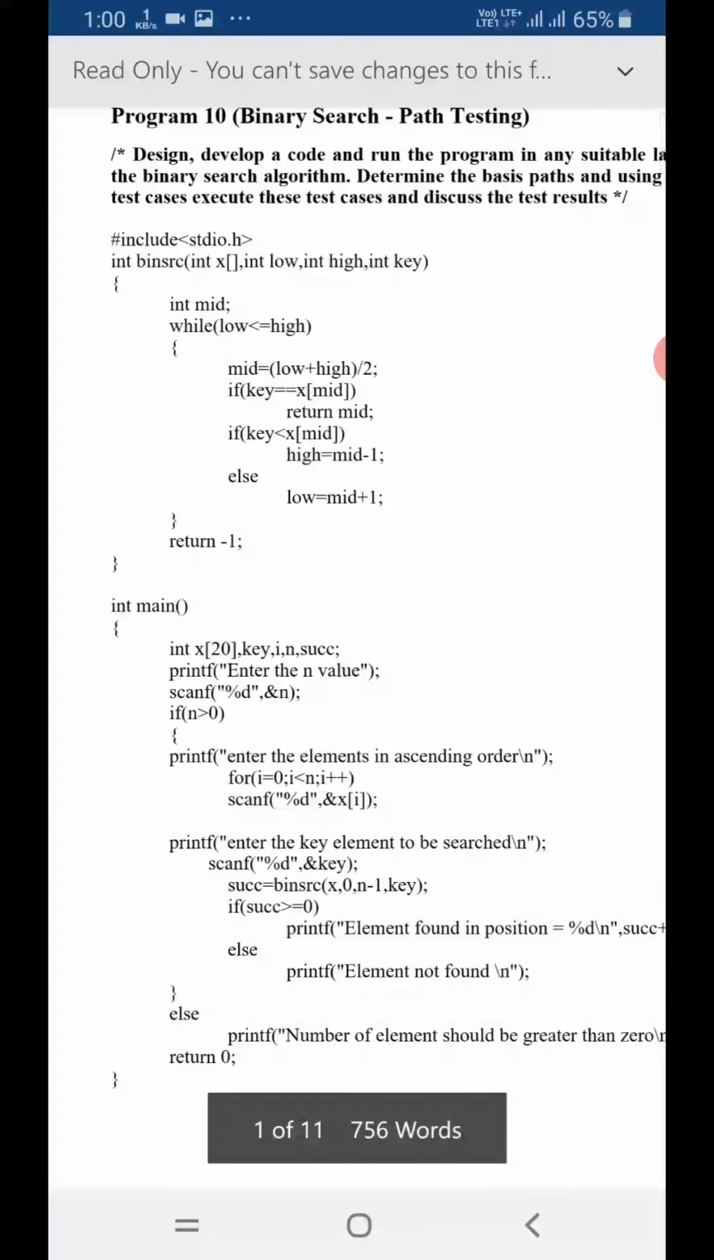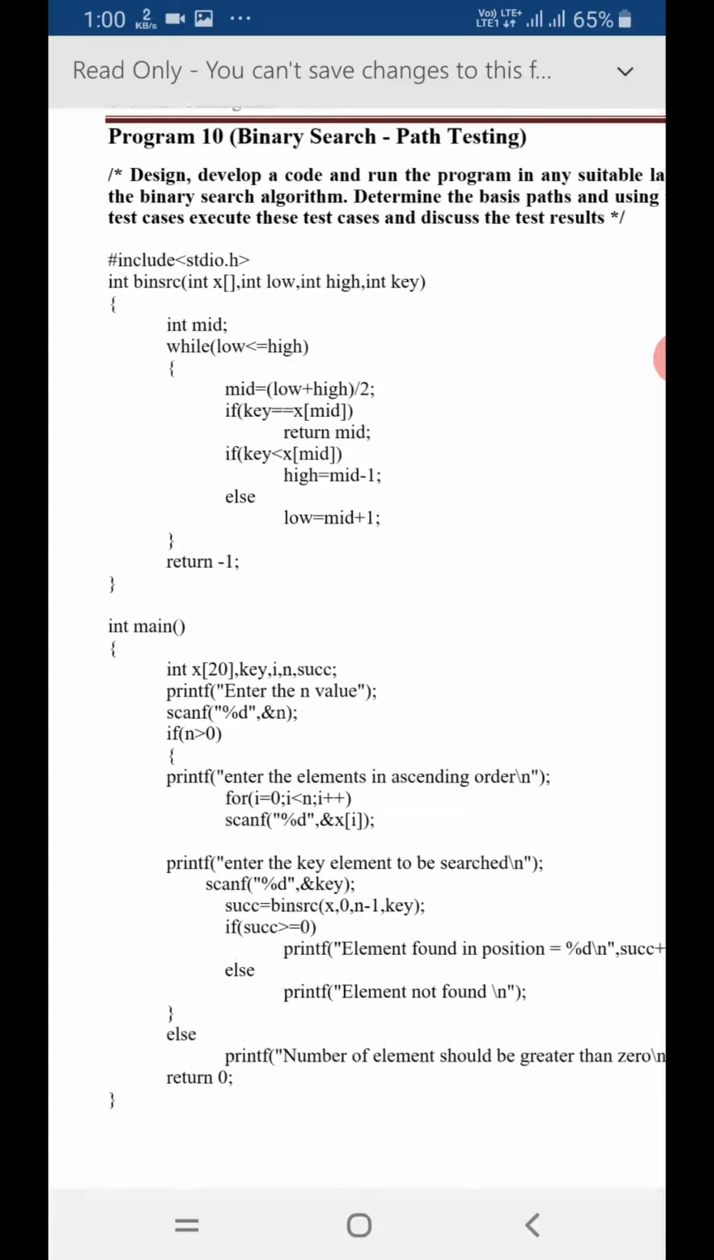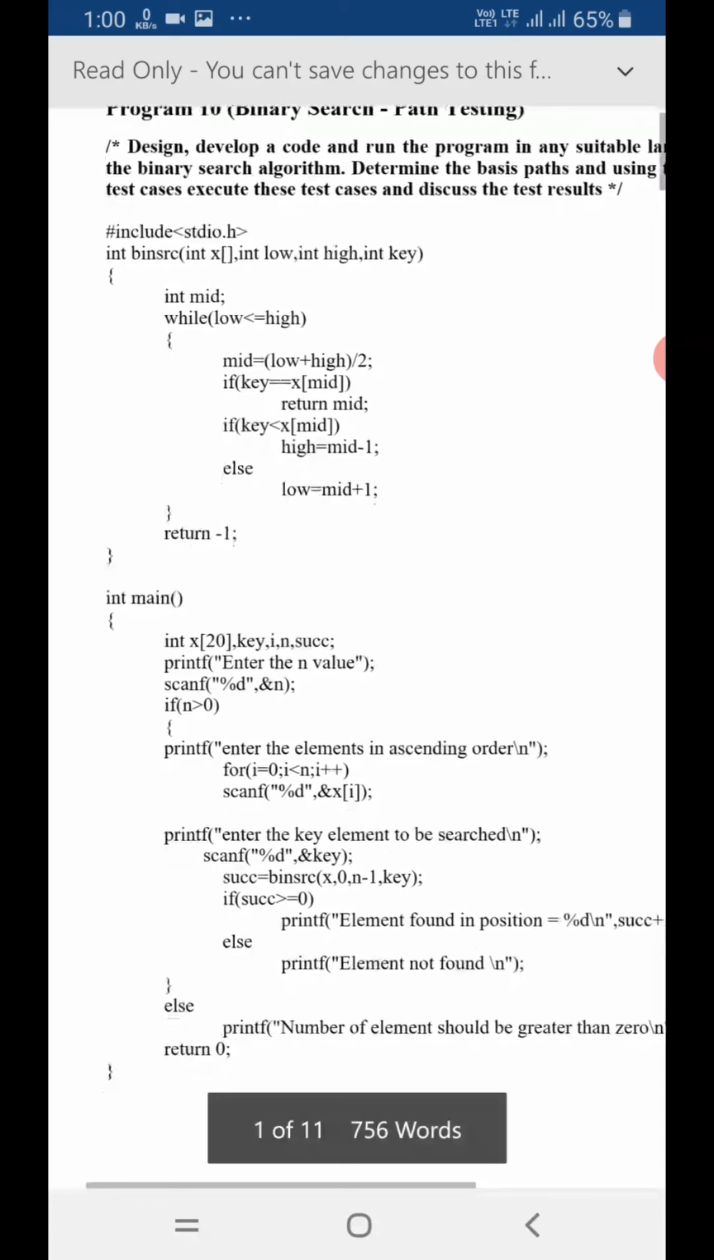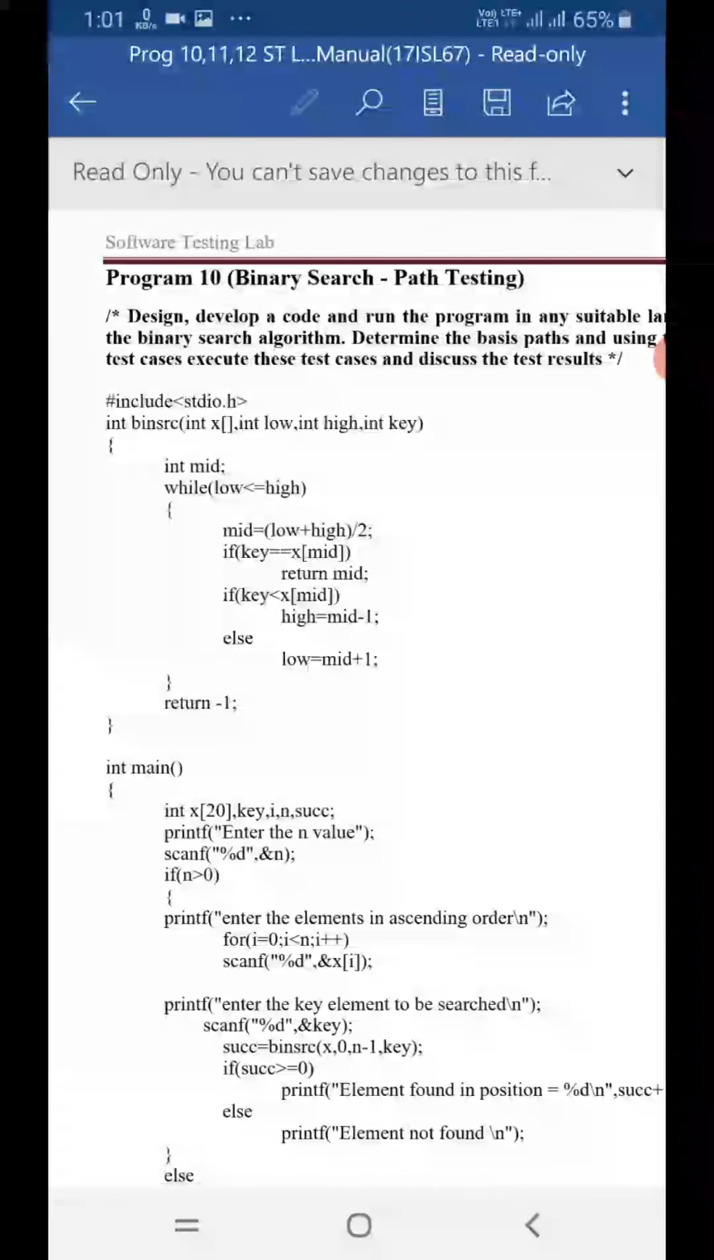But in binary search, you directly go to the middle element. First you search the middle element, comparing whether the middle element is the key or not. If it is the key, you return success. Otherwise, you search either the left or right based on the value of the key. If the key value is less than the middle element, you search the left part. If the key value is greater than the middle element, you search the right portion.